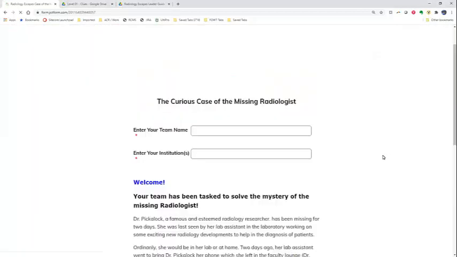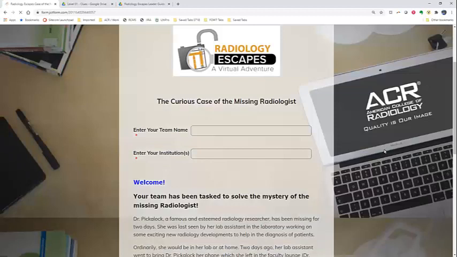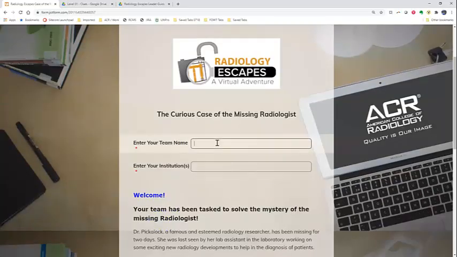Let me get this started. One of the nice things about each form is that it has a little bit of a competitive element, if you wanted to run this as a competition: it has a countdown. We take the team name, I'll just put in test.